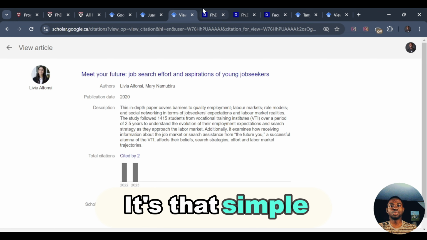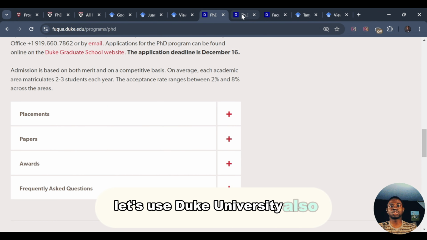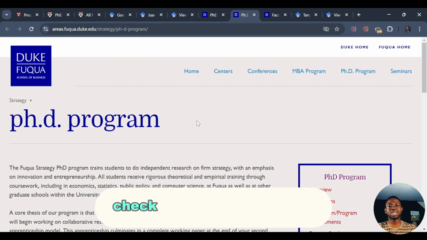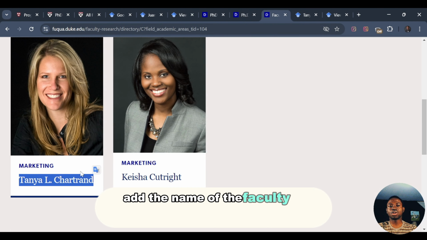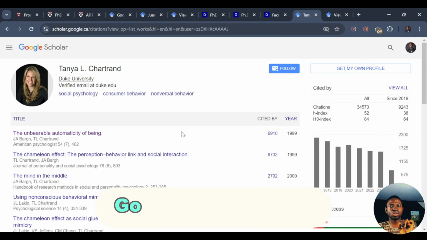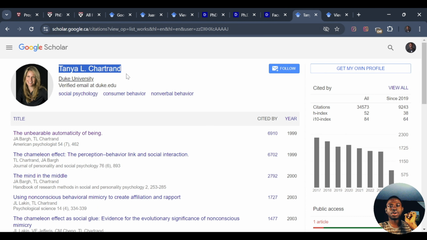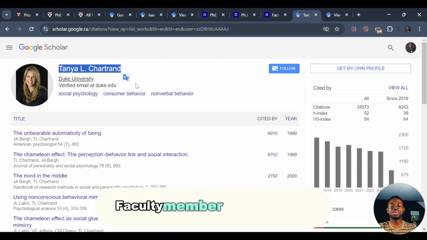It's that simple. Let's use Duke University also, pretty much the same thing. Check out their program page, search for the faculty, get the name of the faculty of your choice, go to Google Scholar, input their name, and voila, you have the faculty member of your choice.